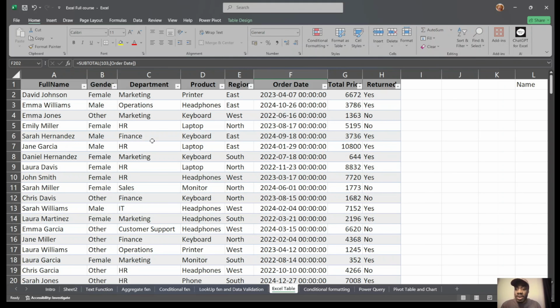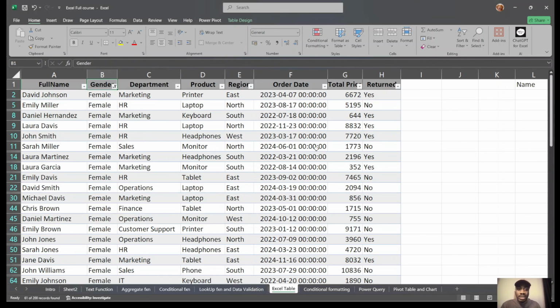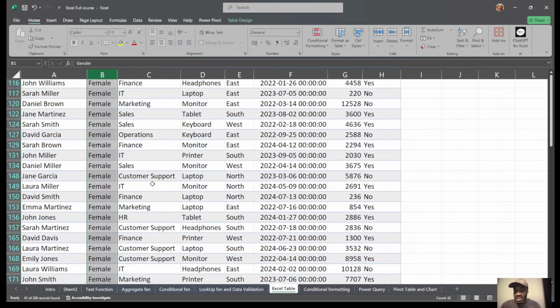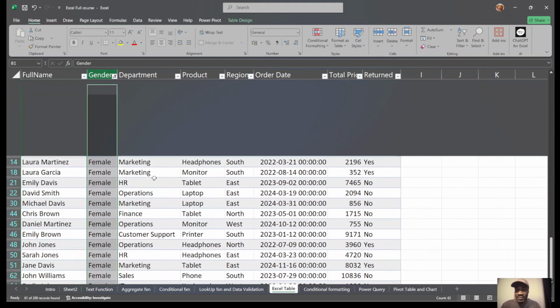So now I want to see all the sales made to our female customers. So I'll just come to gender here and then filter for only the female customers. I'll just click here, then filter for only female. So I have to uncheck all the other options here and check only female like this, then click on OK. You can see here we have only female gender. If you look at it all the way down, you'll be seeing only female. Can you see we have only female here, and that is about 61 different females.